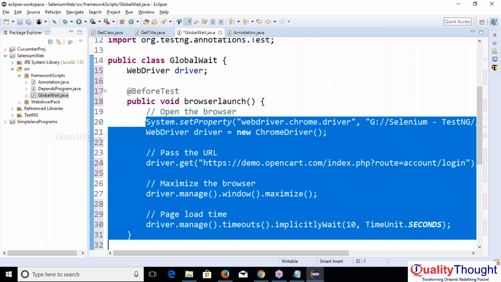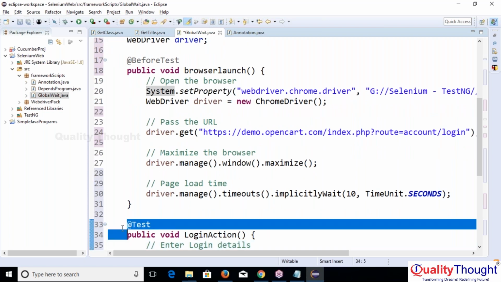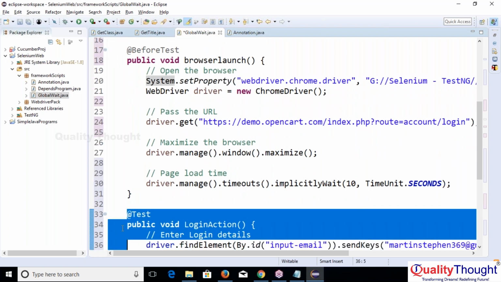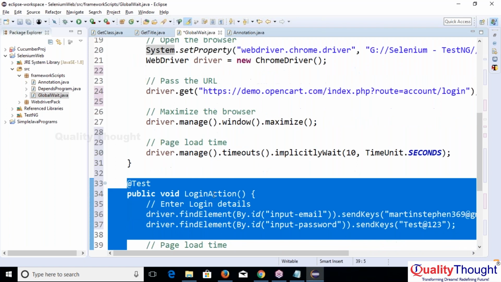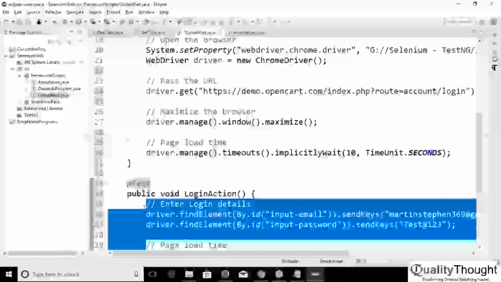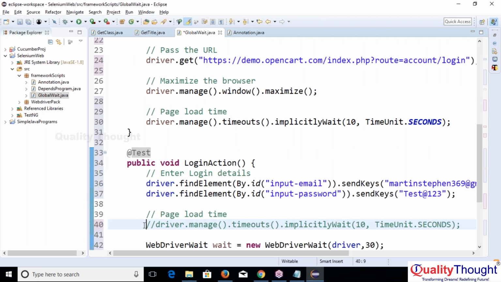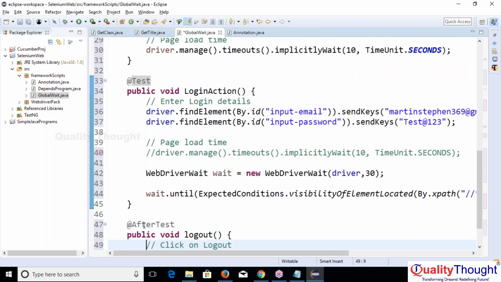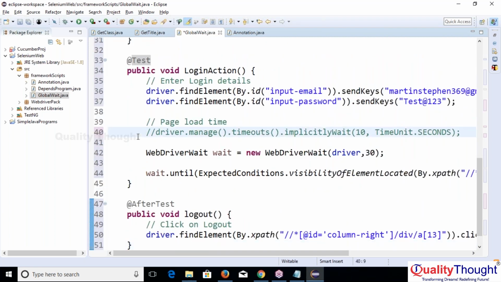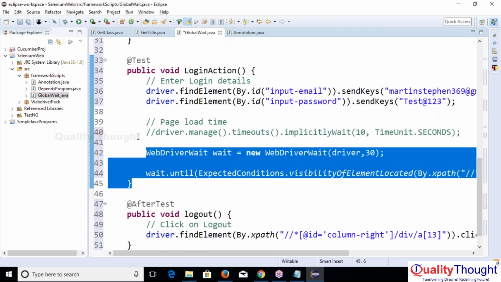Once the page is loaded, I'm trying to log into the application. So to log into the application, I have created one more method by using the annotation @Test, using these statements and passing the data. And the next thing is page load time. I have used the page load time in two ways. Either I can use this format or I can use this format.